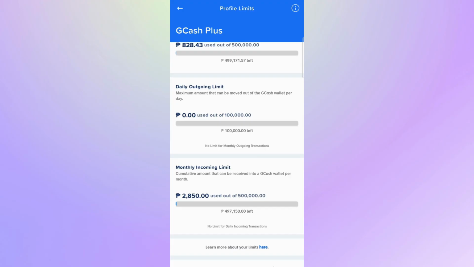You'll also see your wallet limit, which is the maximum amount your Gcash wallet can hold at any one time, and your monthly limit, which tracks how much you can transact over an entire month. Both are important. Even if you haven't hit the daily cap, you could still run into the monthly ceiling if you've been very active. The Profile Limits page helps you keep an eye on all of these so you can plan accordingly. If you've exceeded a limit, the fix is simple but requires patience.